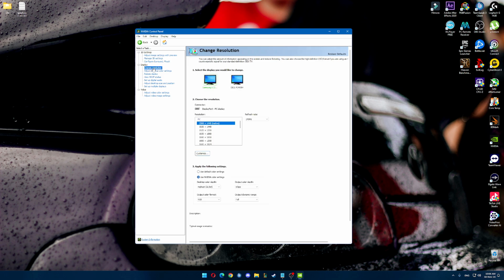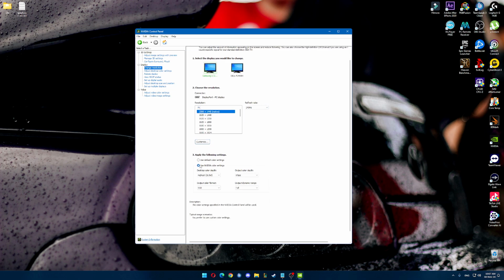Then we go to change resolution. Be sure to put your screen on the highest refresh rate, because some people have very good monitors and they forgot to pick the highest refresh rate. You will set use NVIDIA color settings, and output dynamic range you will set to full. Apply.